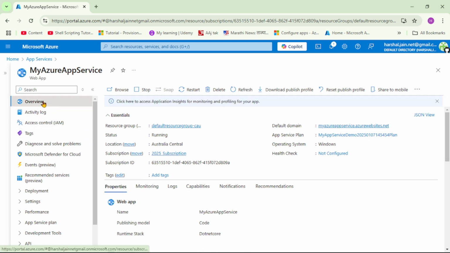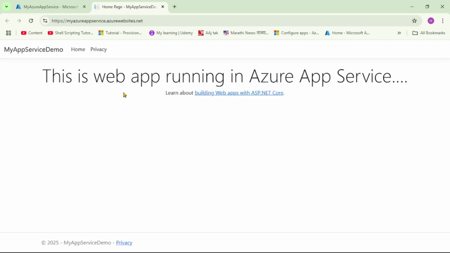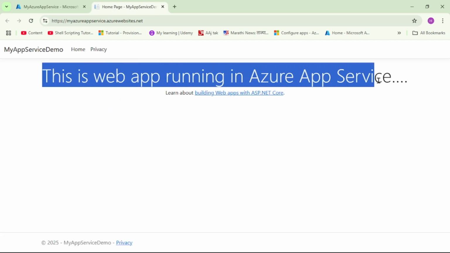Now guys, we are under overview. Now to run the web app which is hosted in this Azure App Service, we have to simply click on this browse. So let's click on this, and yes, our web app is working, and it says this is web app running in Azure App Service.